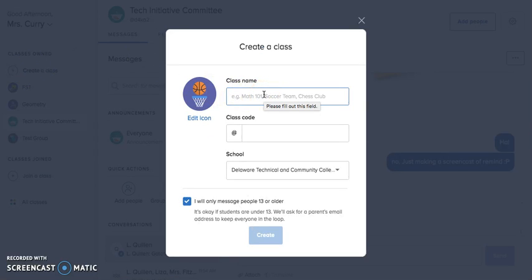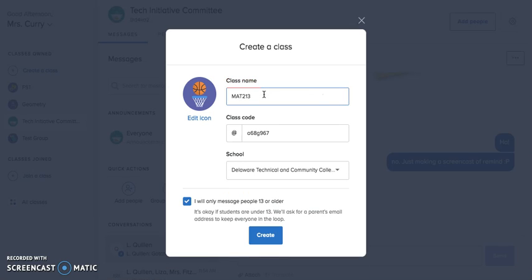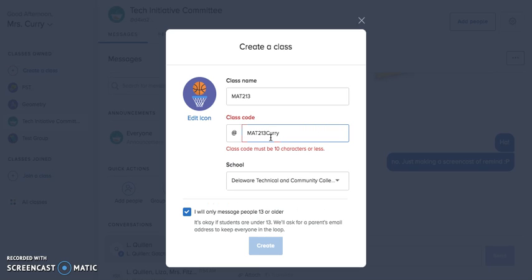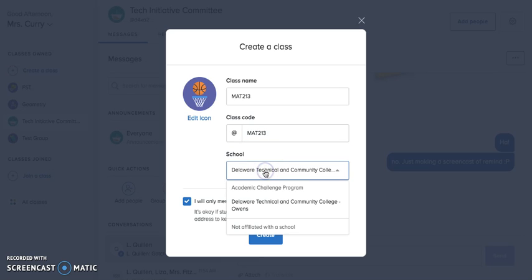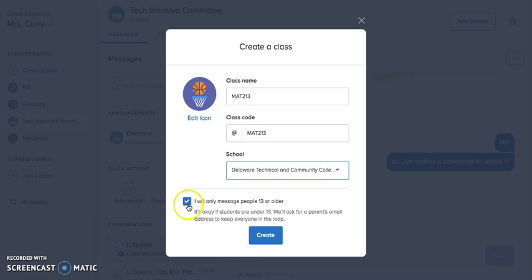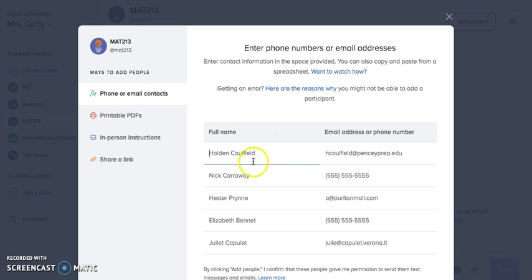I teach quite a few different classes, so I'm going to look for a class for my Mat 213 class. Once I've created the class name, I need a class code. First, I'm going to check and see if this is available. It is. So I'm going to set my class code to exactly what I want it to be, something I will remember. If this wasn't available, I may have added curry at the end, but you can only have up to 10 digits in your class code. Then I select where I am teaching this, and that I will only message 13-year-olds and older. Once I've done that, I can hit create, and it allows me to start filling in people into my class.